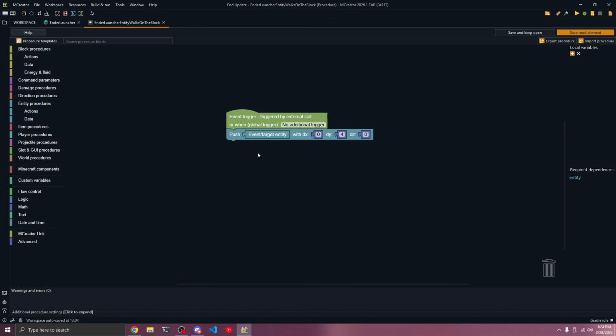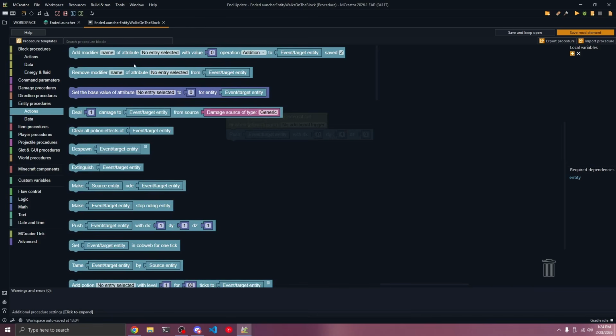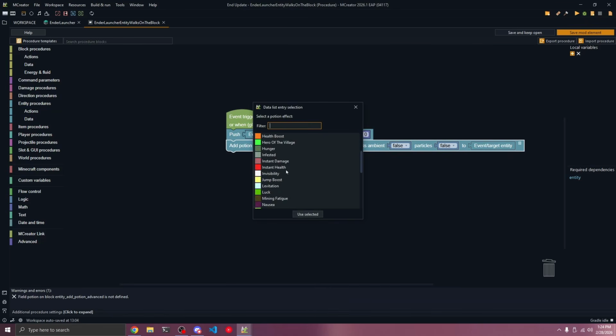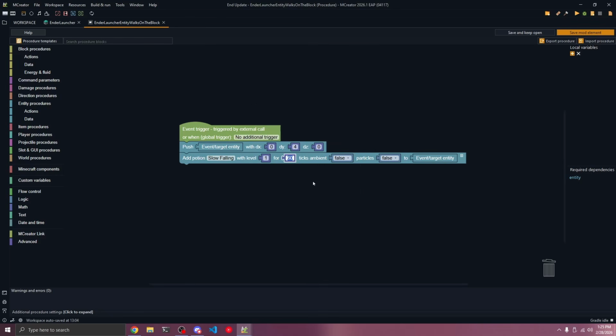Now this would be good on its own, but the thing is, if you do this, you're going to fall and you're going to die. So I think we should give the player a little bit of slow falling as well. So we'll come over here to Actions, and we will add Potion. We can just choose slow falling right here from the list. Ticks is the number of seconds times 20. So I'm gonna say 400, which is 20 seconds of slow falling.